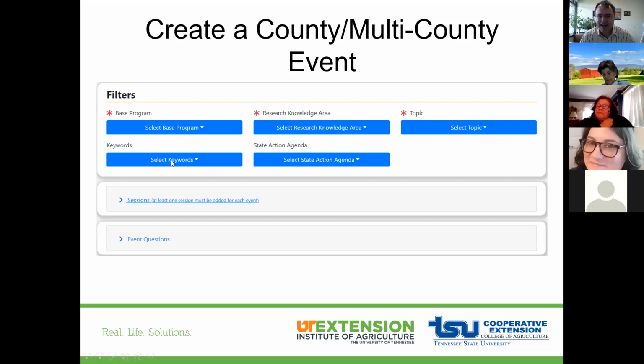Then we have a state action agenda, and that's not required, but if you have an event that's associated with your plan, then you want to make sure to select that and associate it with the action agenda in particular, just to make sure that it gets accounted for in delivery with your plan programs. If it's not part of your plan, then it's optional to select that, and it will just land under your base program, we believe. We're still figuring all of this out a little bit as the first group tries this out. So we'll probably learn a little bit more about all those things as we go along.